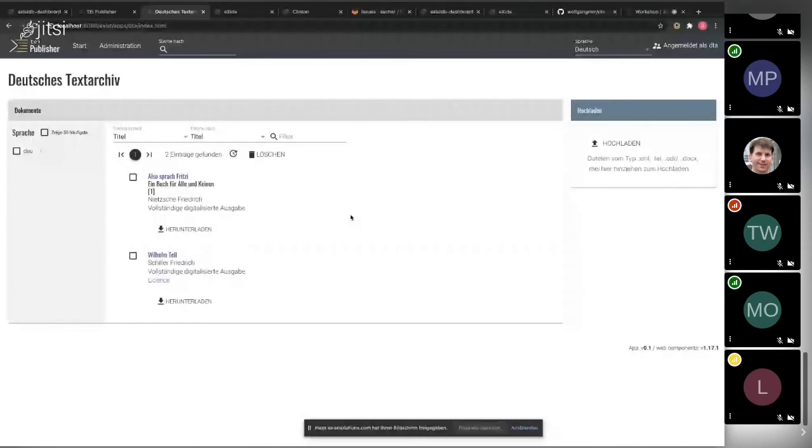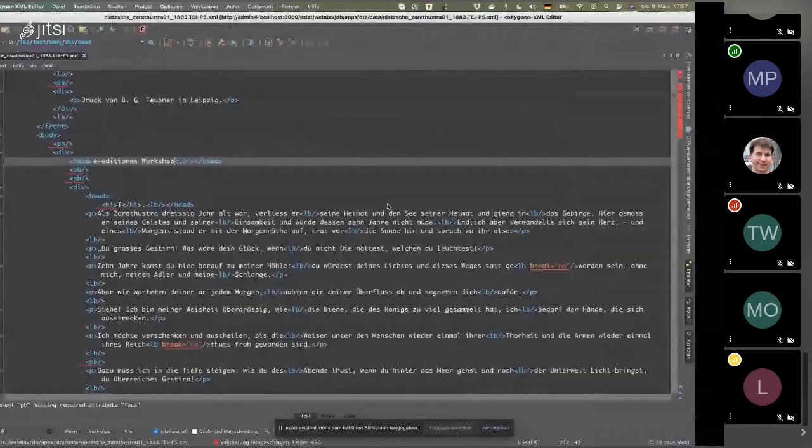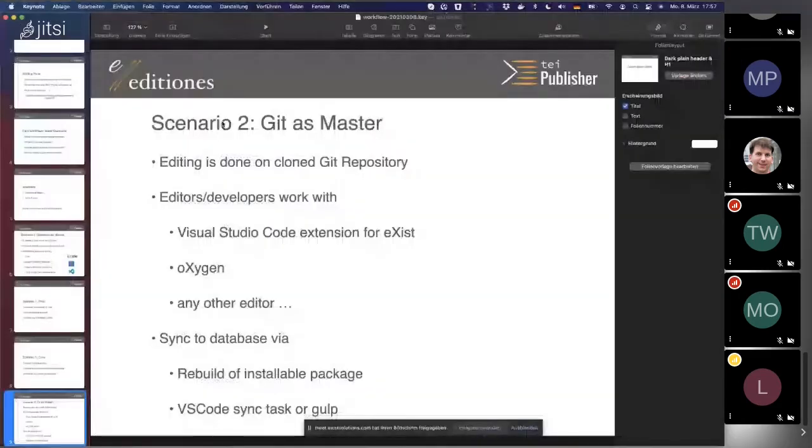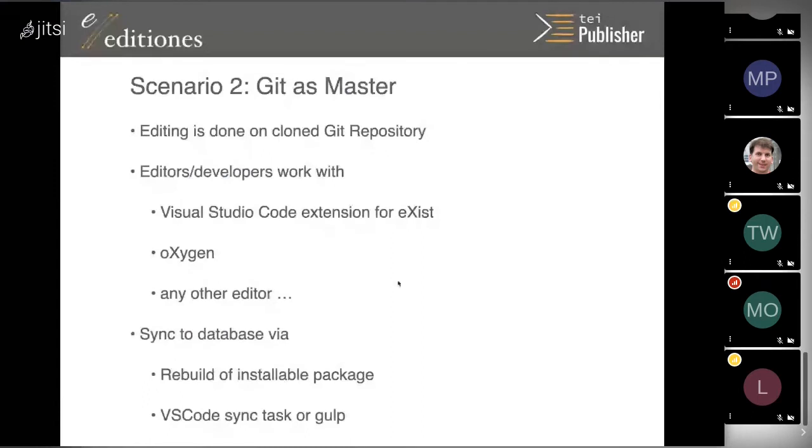For example, there's also a build tool called Gulp, and there's a Gulp plugin for eXistDB, which can do more or less the same and a lot more. So Gulp provides you a complete, powerful environment for doing all kinds of build tasks. Disadvantage is that the configuration is slightly more complex.